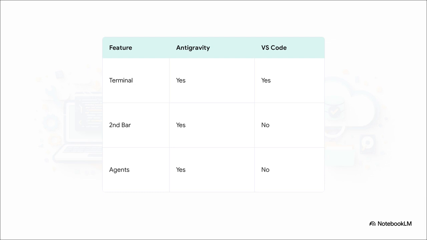Secondly, standard VS Code does not currently have access to the native Google agents, simply because an extension for it doesn't exist yet. But here's the thing, if Google does ultimately decommission the Antigravity IDE, it's highly likely they'll eventually release a VS Code extension for those native agents anyway to serve the massive open source user base.